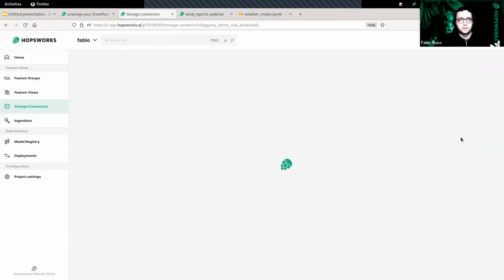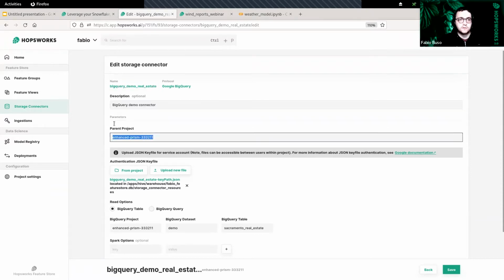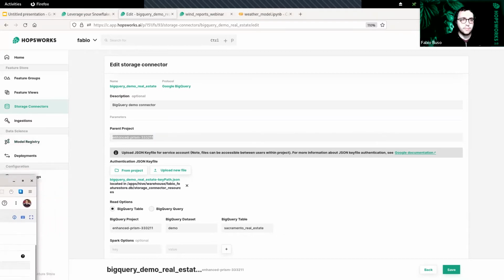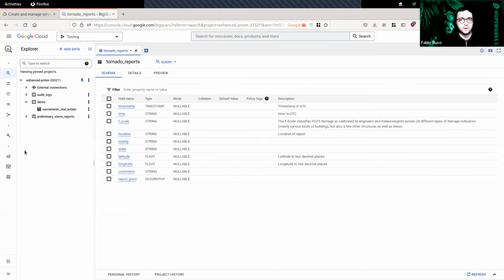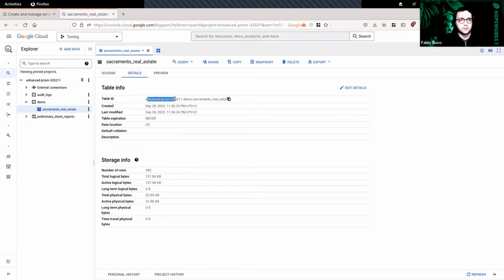This one is already configured by me. You can provide a name, a description, and you have to provide a project. So I can jump back into my BigQuery page, where I have opened my account. I have a project and a bunch of datasets, and then a bunch of tables. If I look at this table, I click on datasets. This is my project name, this is my dataset name, demo, and this is my table name. I need these three points to be able to create a storage connector.